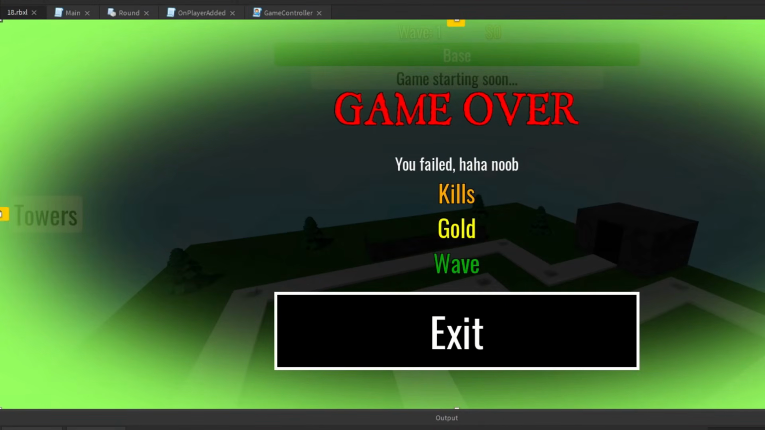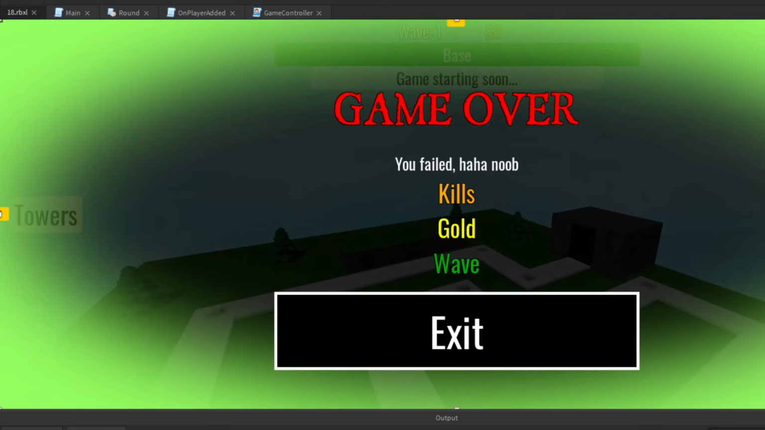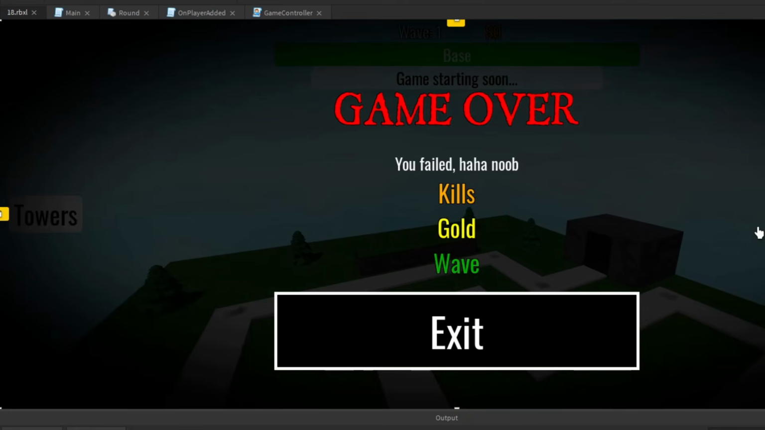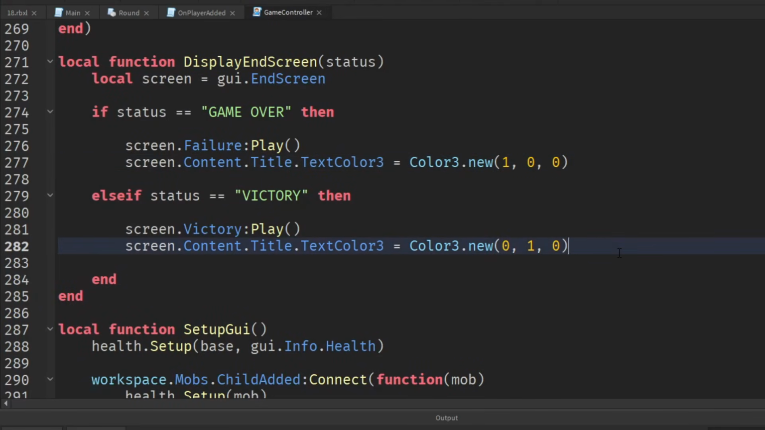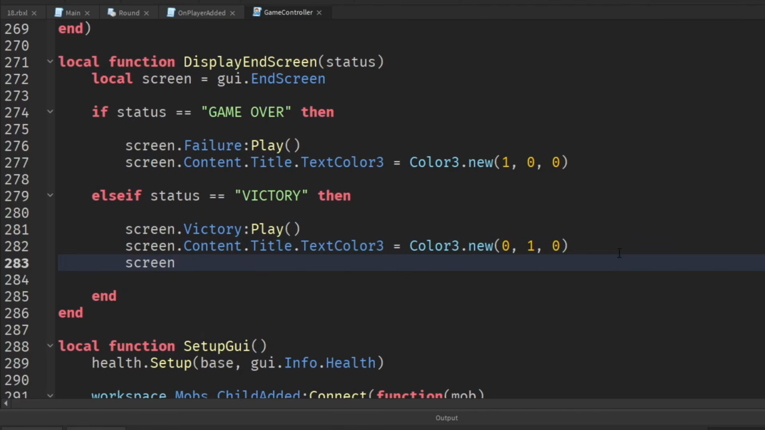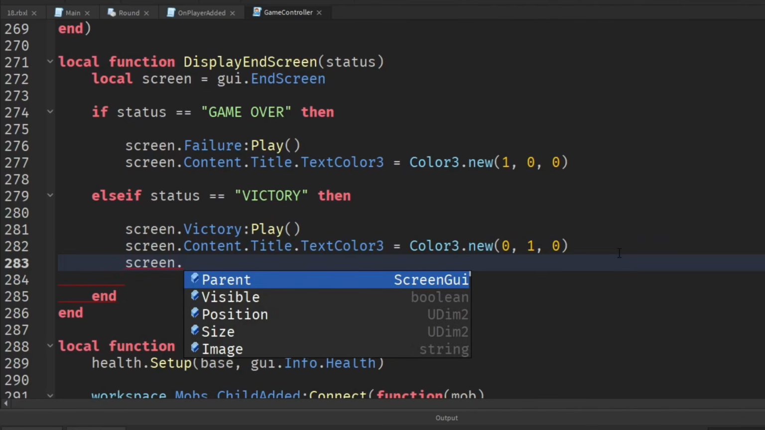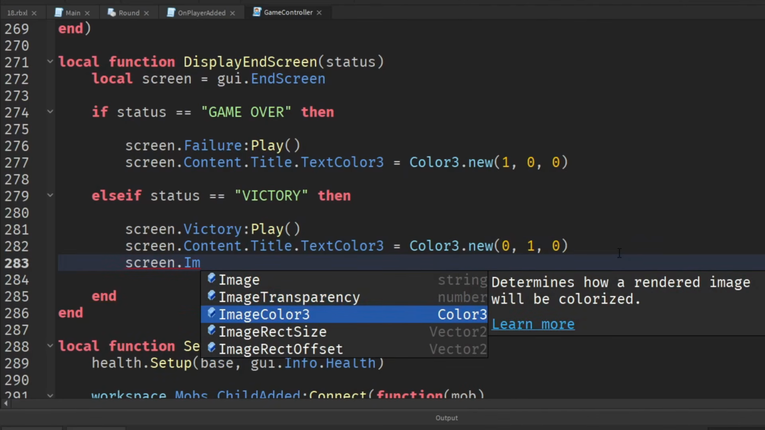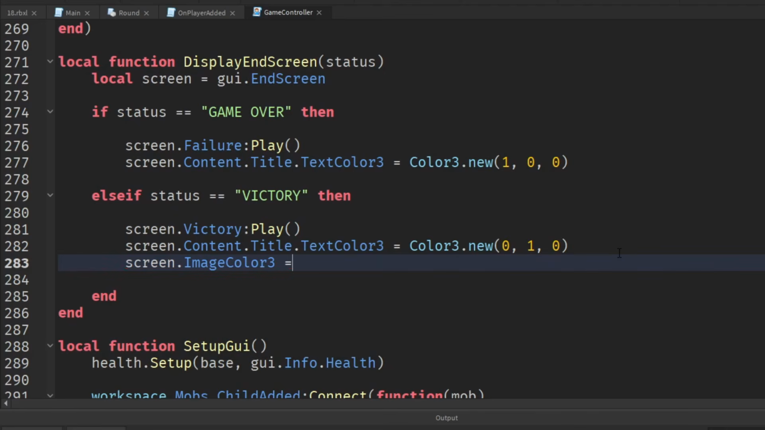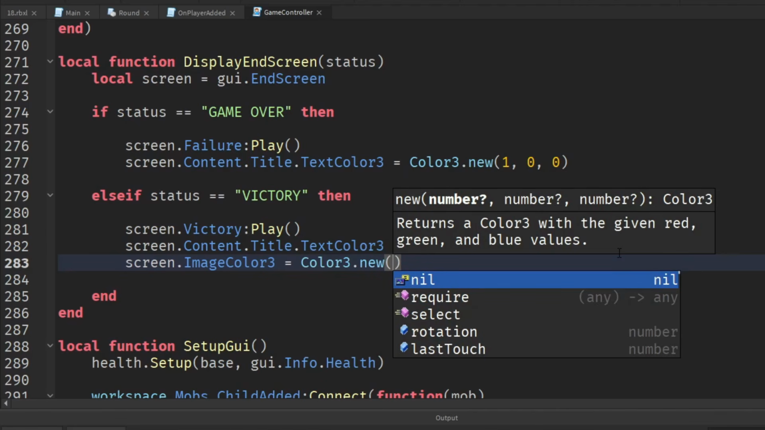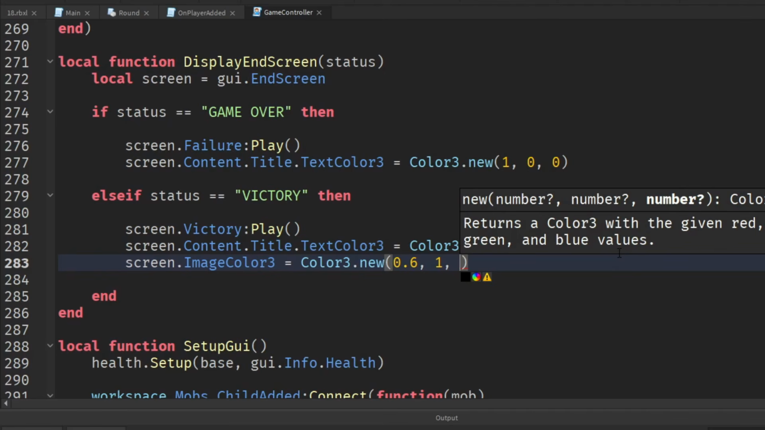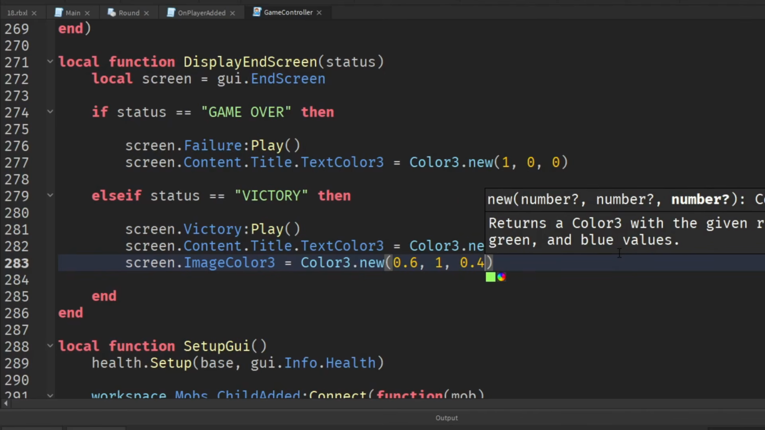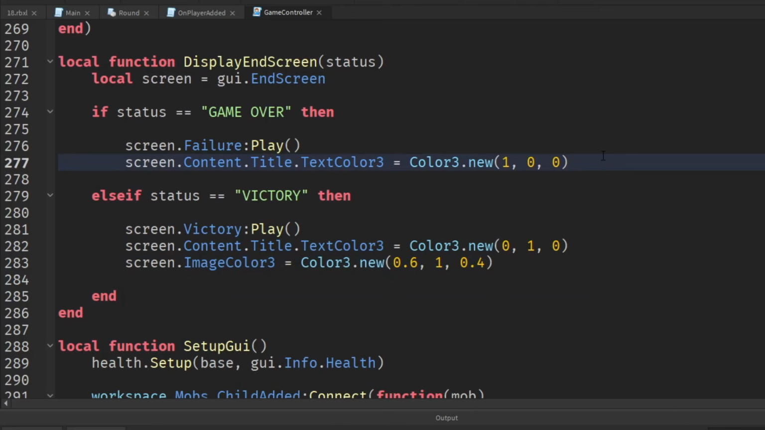So let's copy that color, and then we'll Control Z and make sure that's set to invisible again. There we go. And so we will say screen.imageColor3, and we'll set that equal to Color3.new and something like 0.6, 1, 0.5, 0.4. There we go. That'll do. And then alternatively, it's just going to be set to completely black.